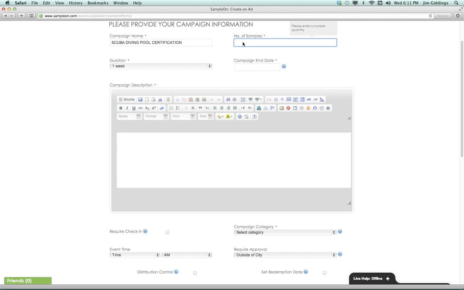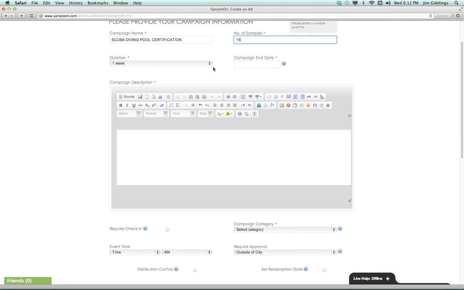Now, the next cell that we're going to look at is the number of samples that we're going to offer. Now, the number of samples that we offer is a key decision. The minimum number of samples you can provide is 5. Now, although in some cases there are cost considerations, you should always remember that you're trying to drive traffic into your business. So we're going to go ahead and offer 15 samples. And let's go down to duration.